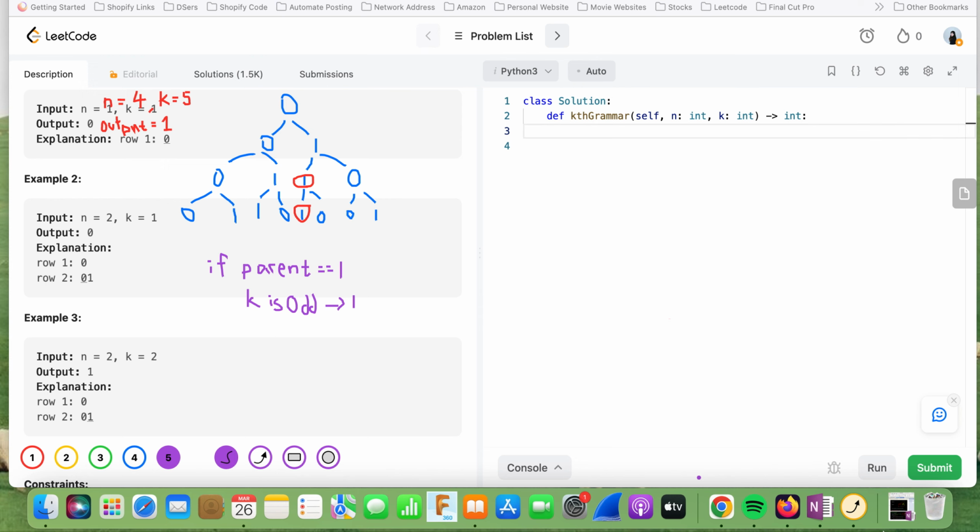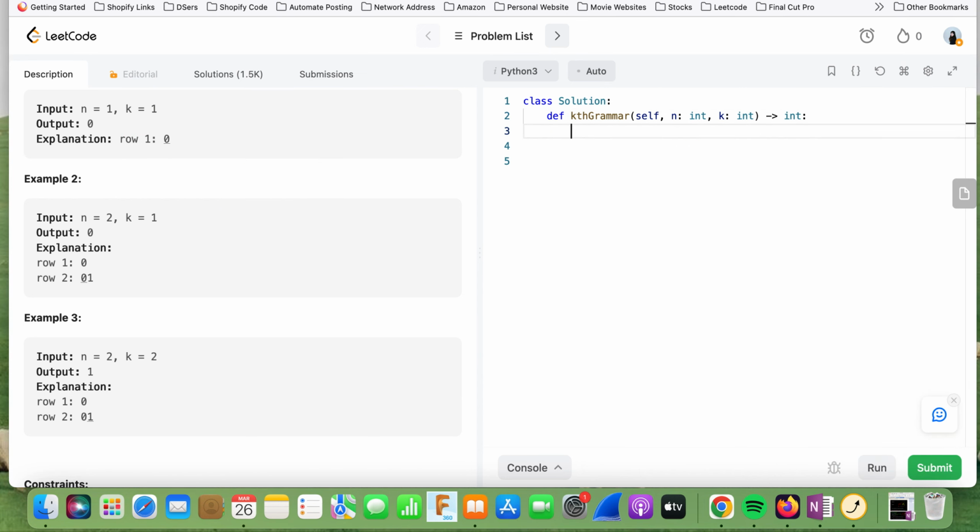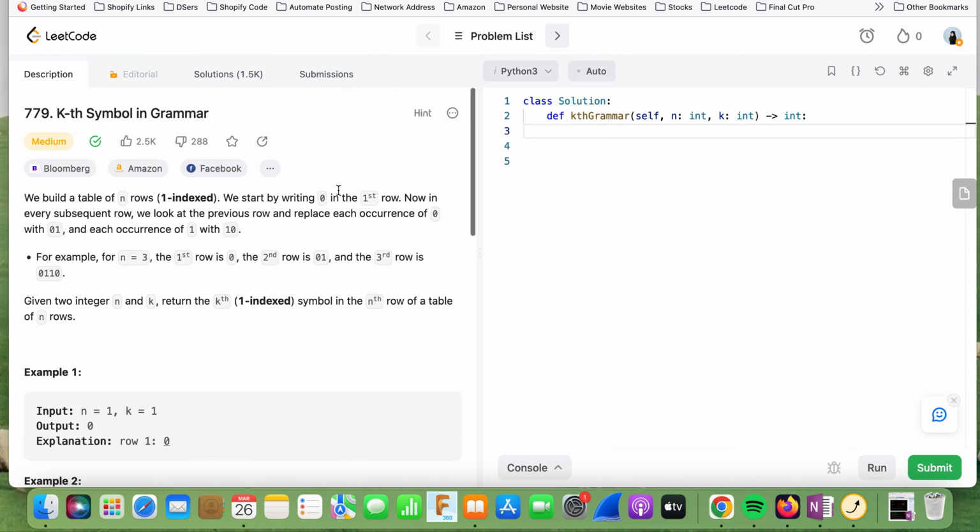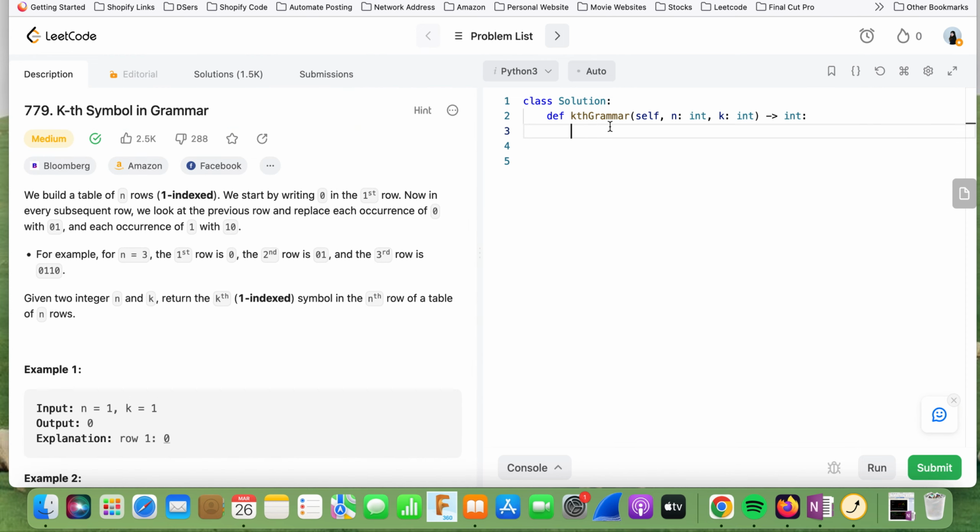So let's try writing the code now. To actually write anything on this page, I need to hide this. By the way, this question is also part of the recursive chapter, so I'm going to solve this using recursion. The base case would be if n is equal to 1. Remember, we're one-indexed, so if n equals 1, on the first row, it will just return 0, whatever k is.